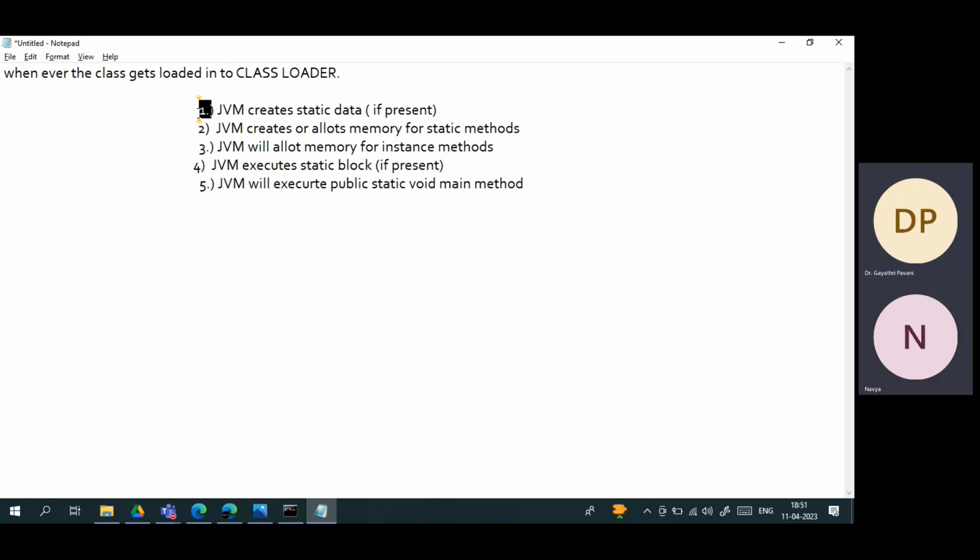Generally, if you recollect, even in your Java lab in second year, you might not have used a static block. So since you have not used the static block, you always think that execution has started from the main method. That's the reason, if you remember, I have shown you one program.